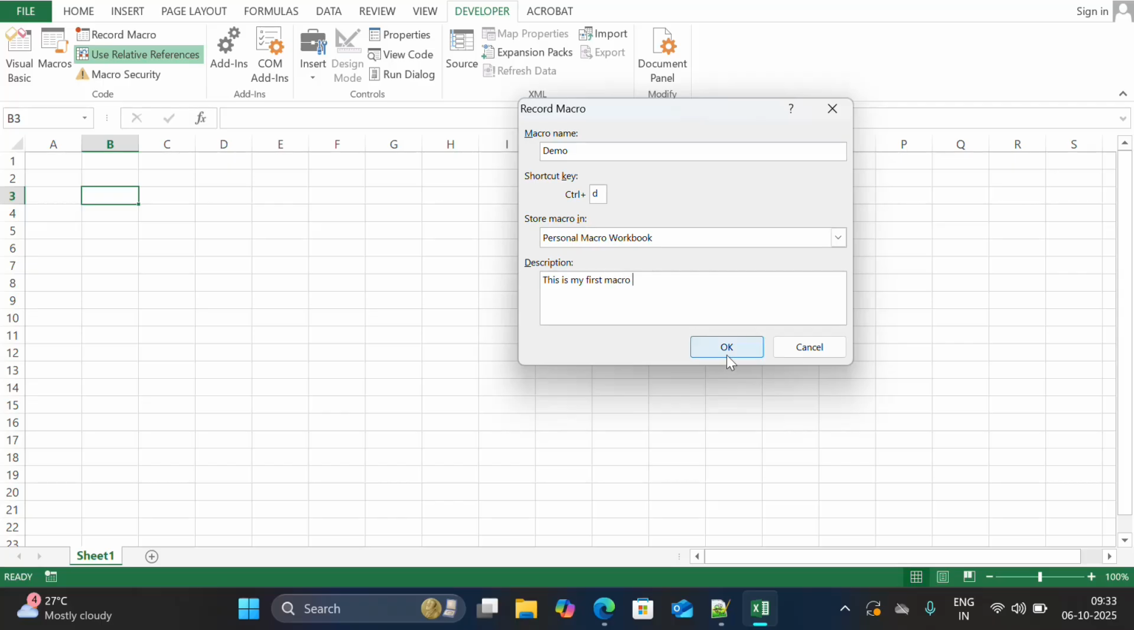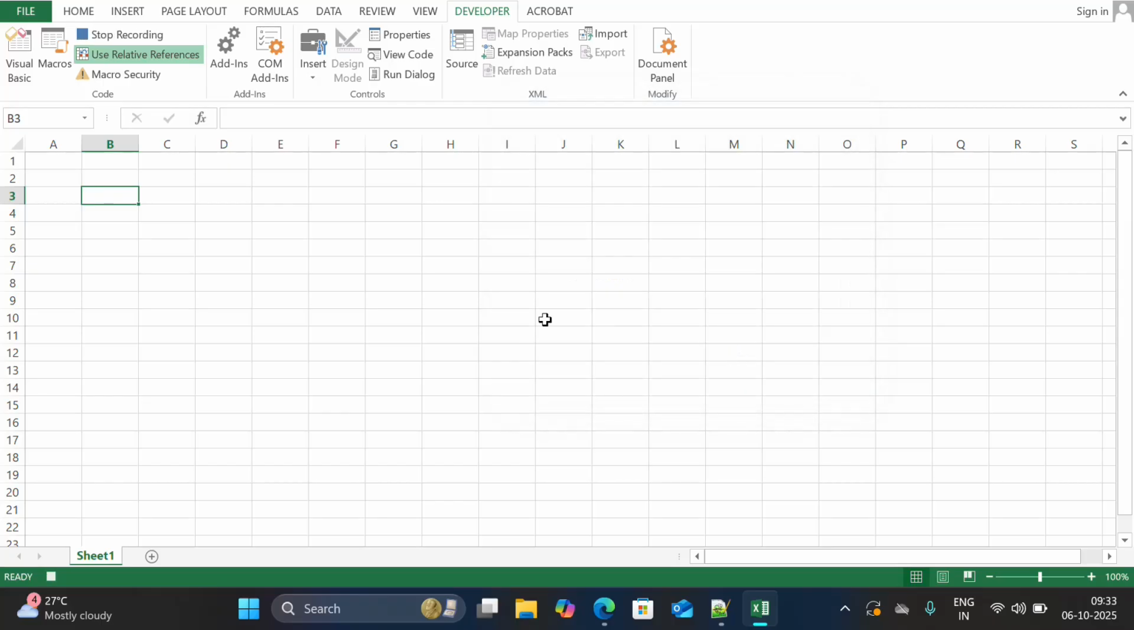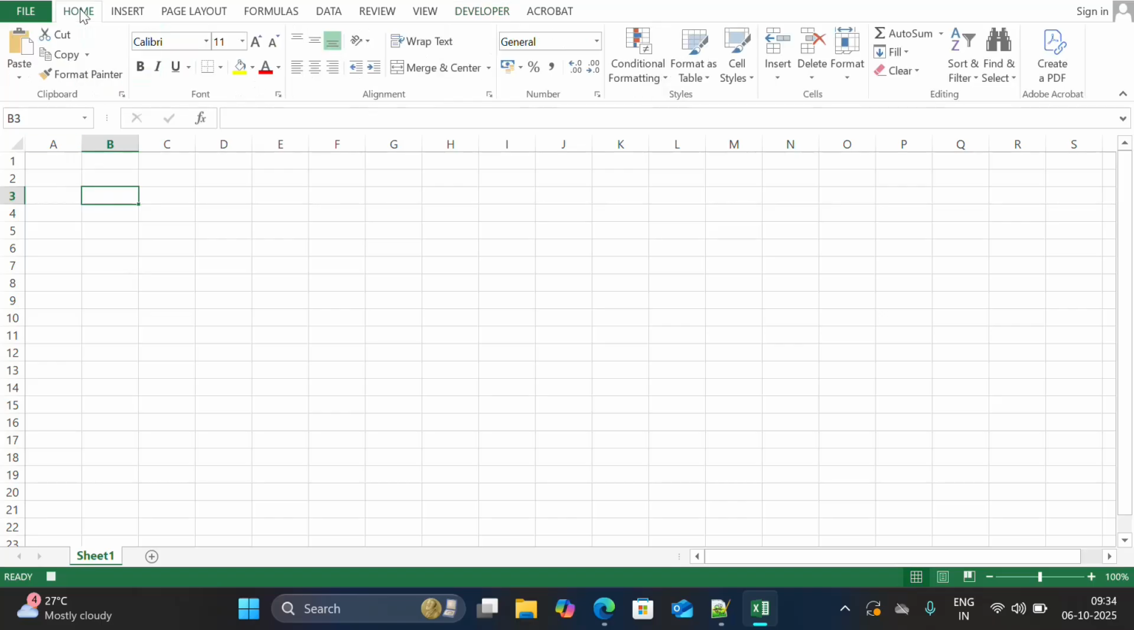Okay, click OK. Once I click OK, my recording started. Now you can see Stop Recording here, guys. And you can go to any tool and perform certain actions. Click on the Home tab.